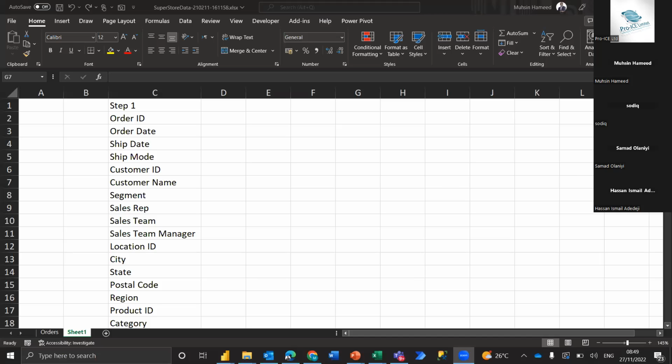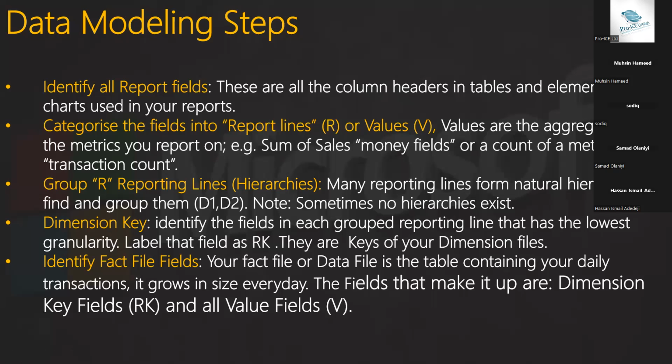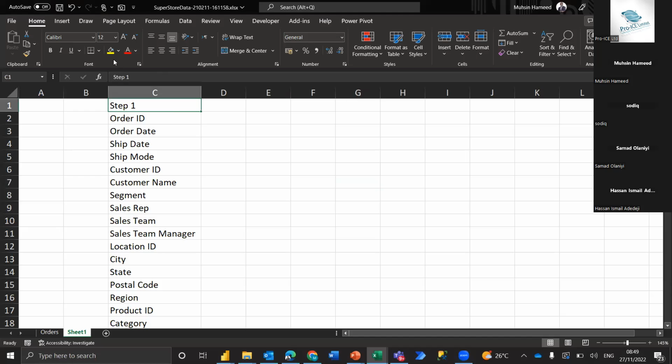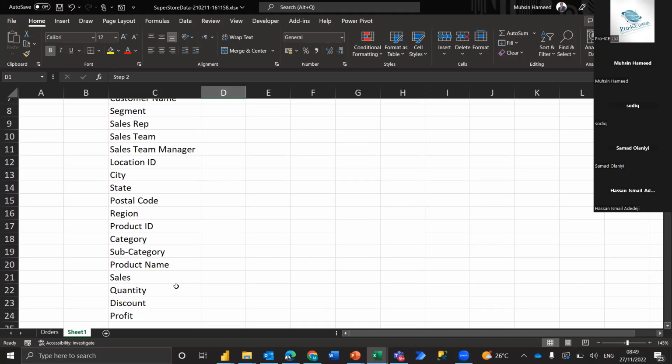We need to identify all the reporting fields. Step number 2 is that we need to now categorize the fields into report lines and values. What does this mean? We need to look at all the report fields now and figure out which of these columns represent individual lines. Which of these columns can we perform aggregations on? So everybody look at it. Which of these columns can we perform calculations on?